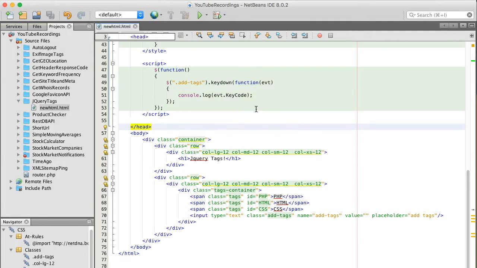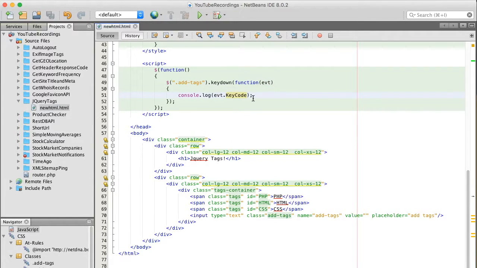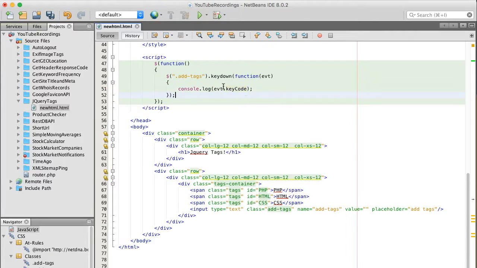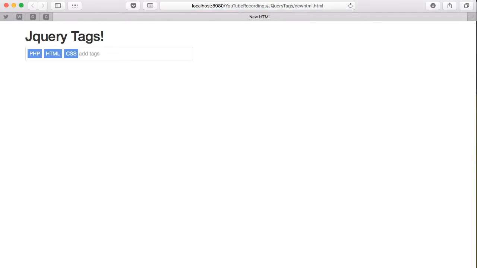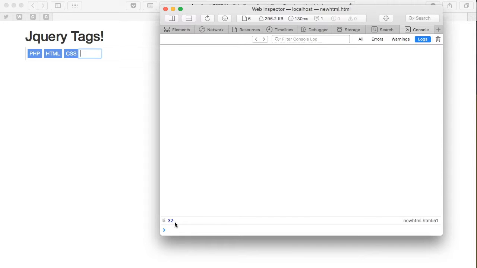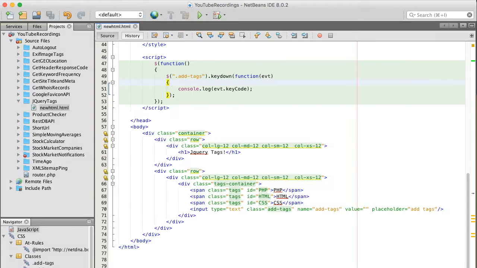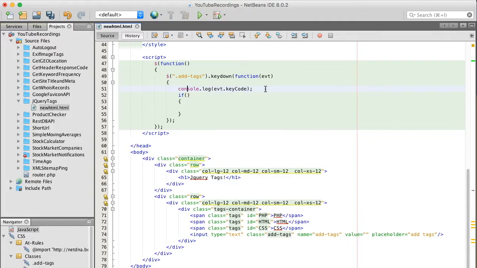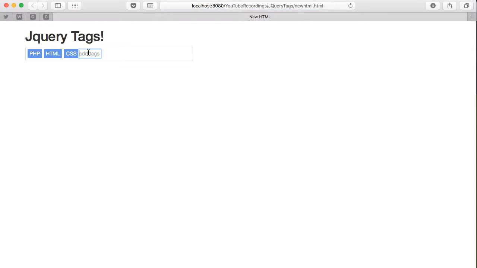That's not right, so let's go back. Key code. I think I had the K as capital and it needed to be lowercase. So space bar is 32, just remember that. So we can just say if space bar equals 32, let's do a test real quick. Now refresh, and when we hit the space bar, we should see the dialog box pop up. All right, cool. Let's move it along.